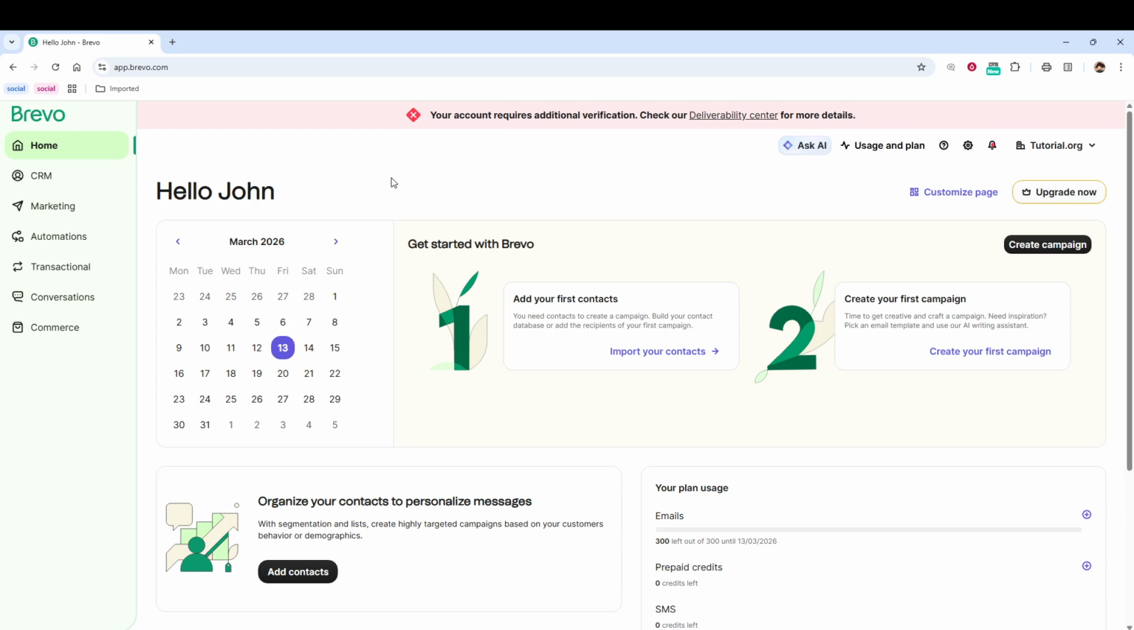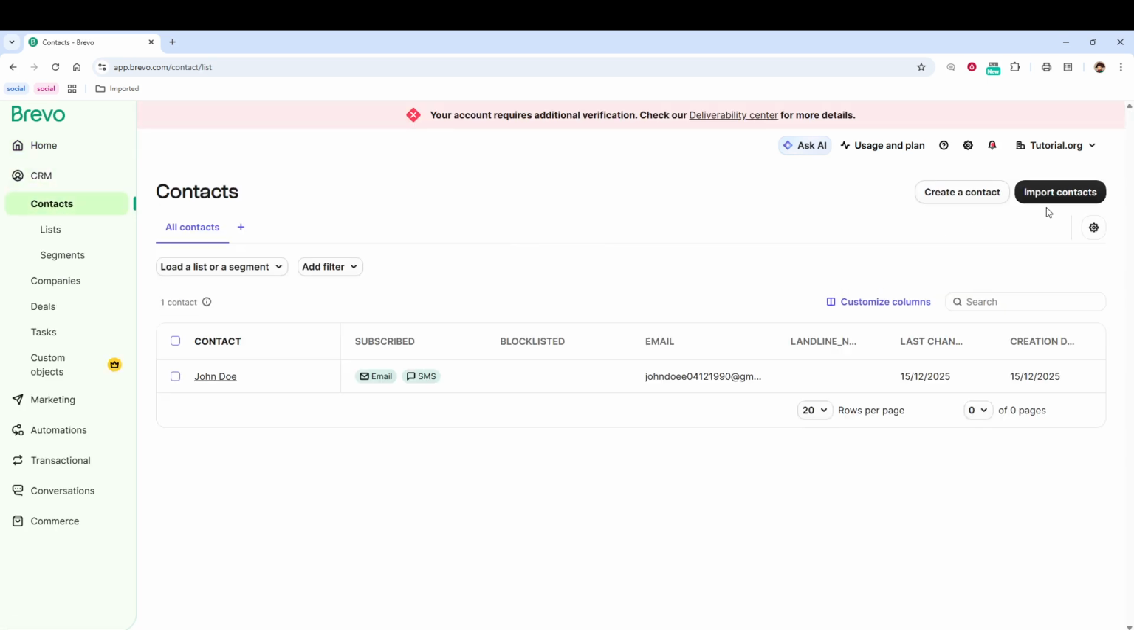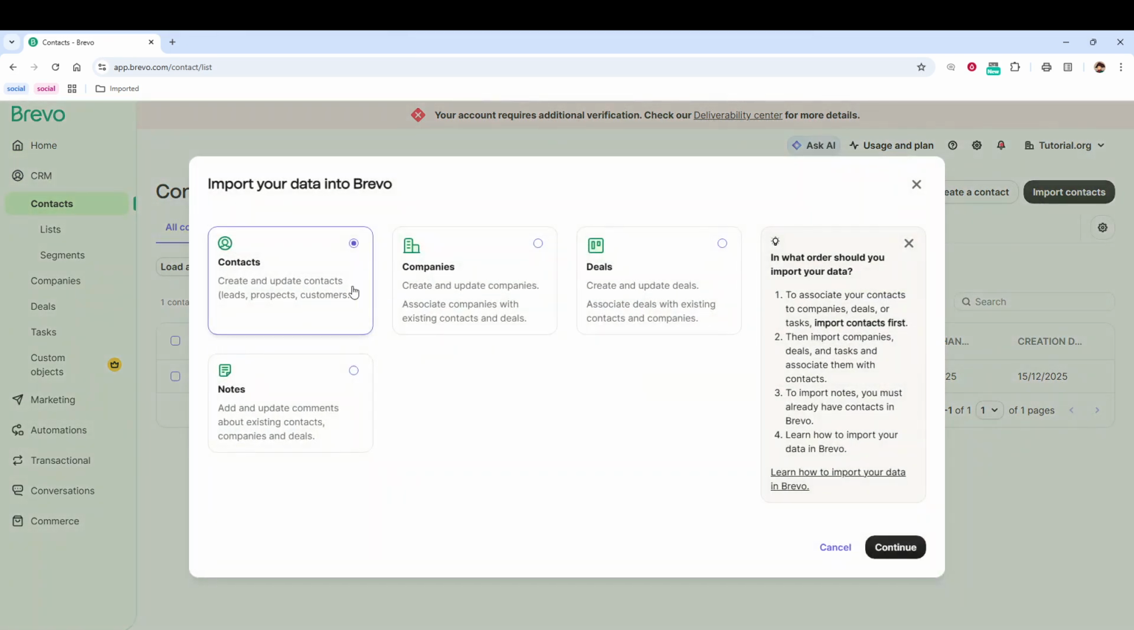Start by logging into your Brevo account and looking to the left sidebar. Click on Contacts. This takes you to the main area where Brevo stores your contact database, along with any lists you have created. Next, go to the top right of the page and click the Import Contacts button. When the Import menu opens, select Contacts. This tells Brevo that you want to add or update people in your contact database, rather than importing something else.